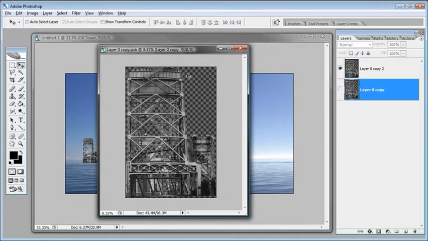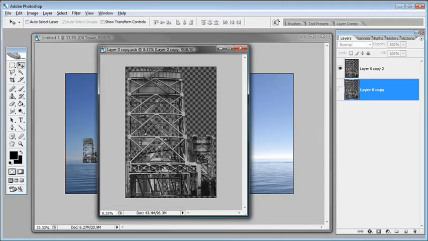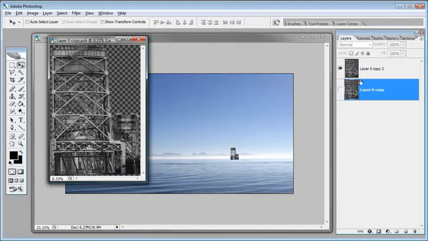If I come up here and go to File, Save, and if I close this, Photoshop will update the image. Then check this out. I can come right over to the Smart Object layer, double click on that icon right here, and it opens up this PSB file, and I still have both those two layers.